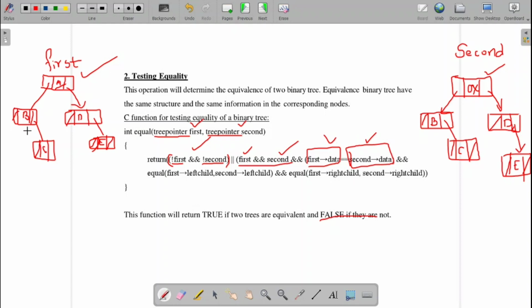Then next, what to do? We need to compare the left child and the right child, for which again we will make the repetitive call. You can look, equal. So now what are we passing? First of left child and second of left child. Now these two nodes are to be compared. Then after that, what do I need to check?